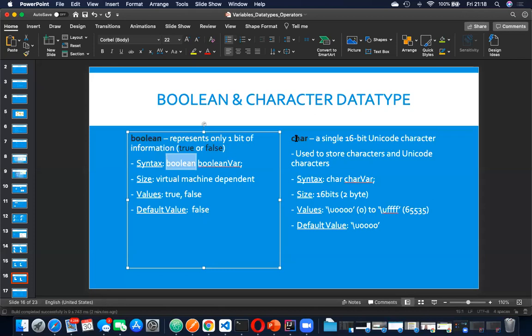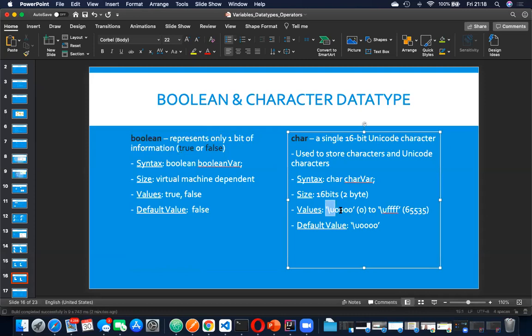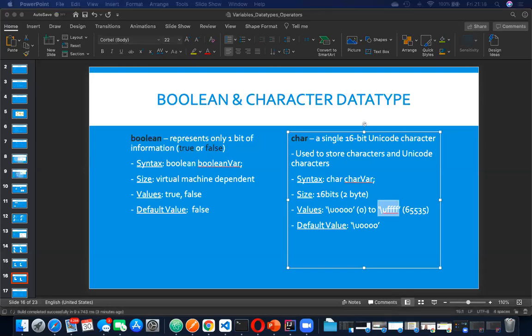And the char, or the character data type, is used to store characters and Unicode characters. So Unicode characters like this one that represents 0, or the highest one that represents 65,535. And the default is obviously going to be 0. We can always Google the Unicode characters online. And now we're going to try some practical examples for you to see what the output is going to look like.